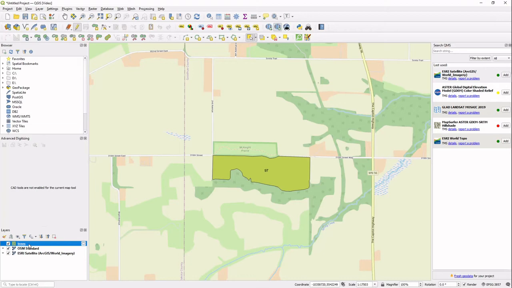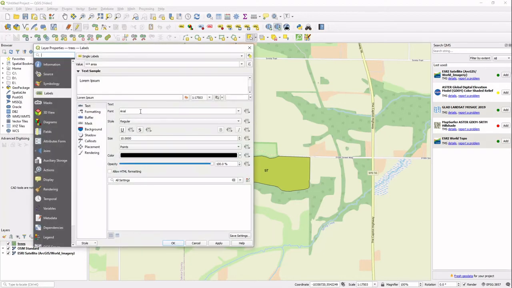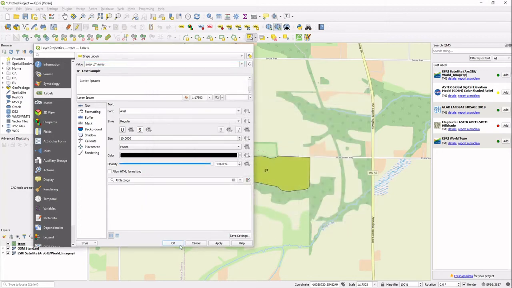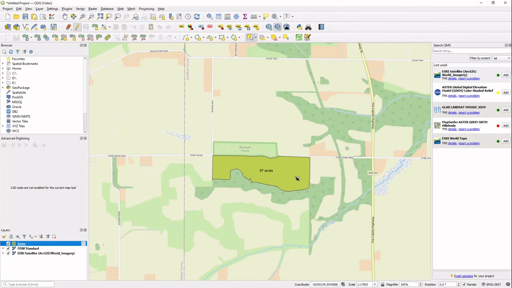We can also add, if we want, acres by going to the expression builder, expression dialog, and concatenation on there, and then acres, and we also want a space. There you go. Nice. Perfect. Wonderful. So we have that on there.